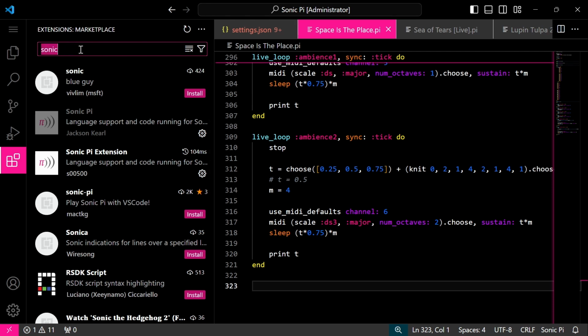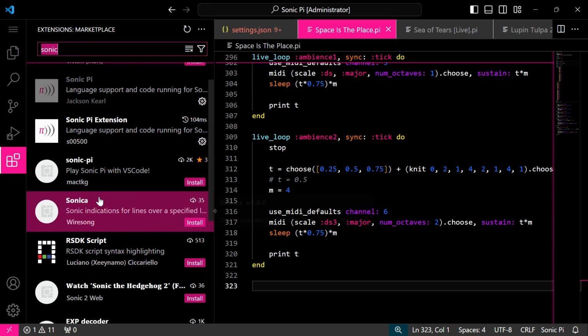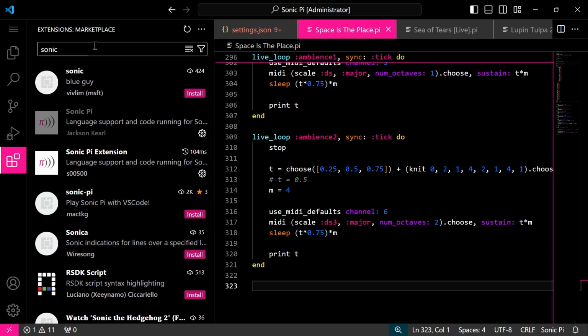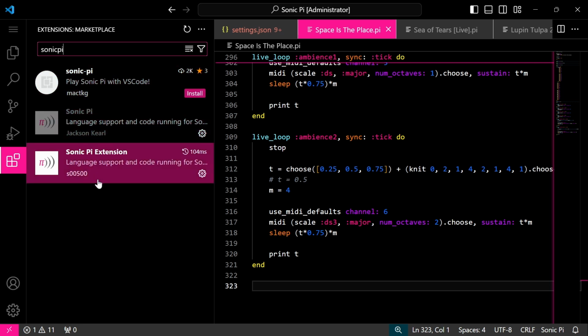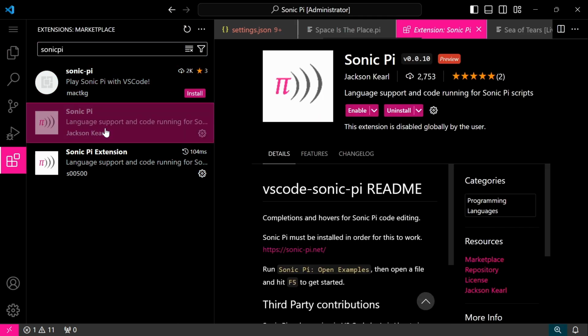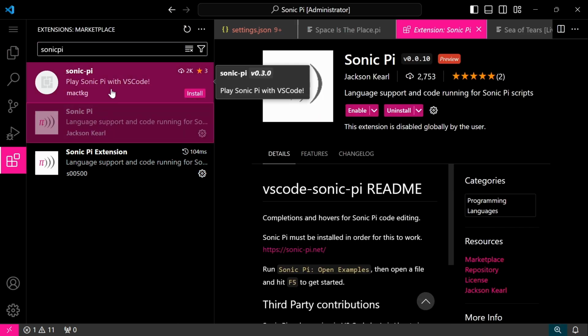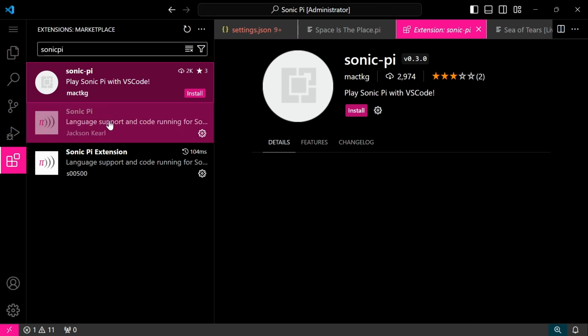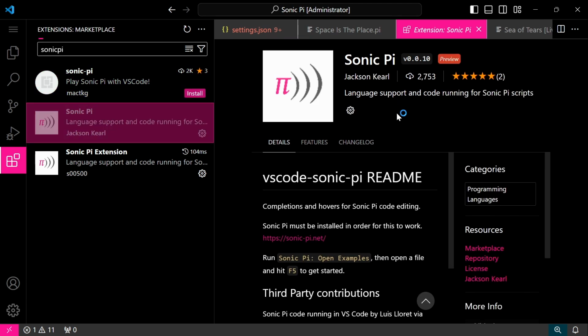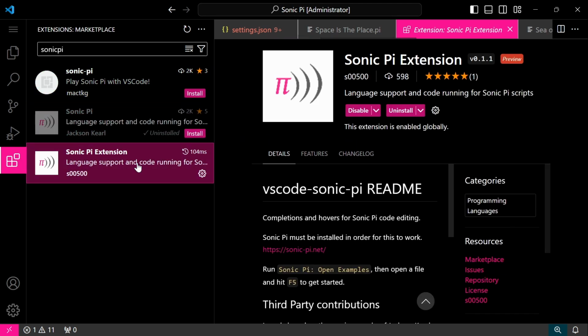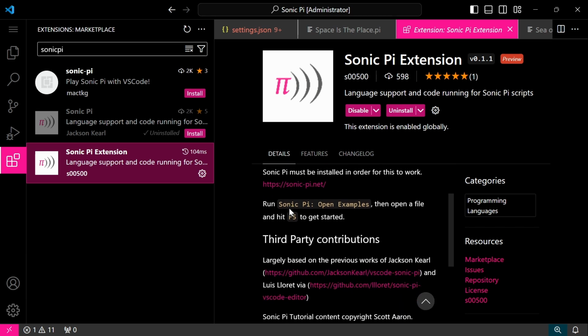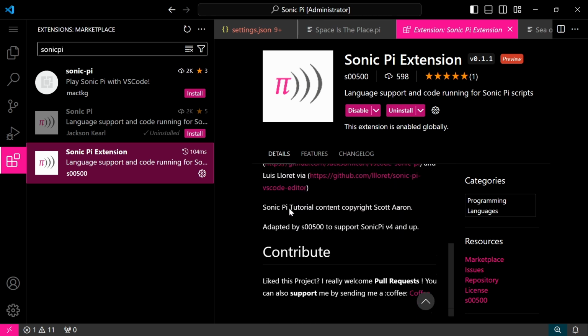Now, here's why it's important for you to have a specific version of SonicPi. As you can see, there are a few SonicPi extensions available here in the Visual Studio Code extension marketplace. Part of why I'm making this video at all is because I tried almost every SonicPi extension available here, as well as one on GitHub that's not listed here, before finally finding one that works with newer, at the time of making this video, versions of SonicPi.